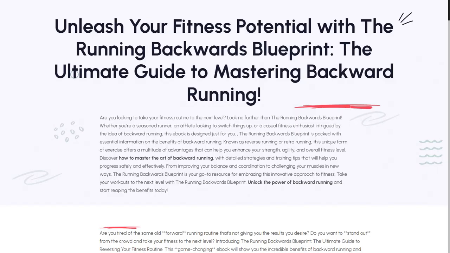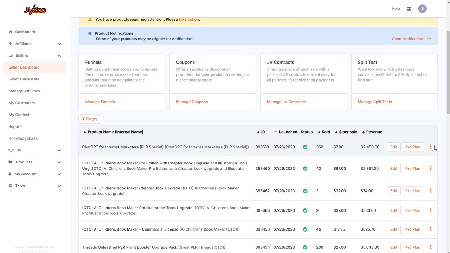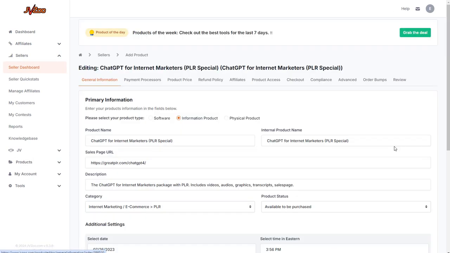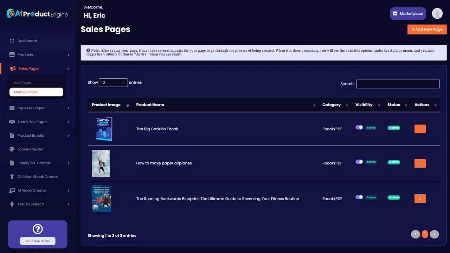So you would go to your sales page, copy the web address, and then let's say, again, we'll look at one of these existing products in my JVZoo account. I'm going to click Edit. And here where it says sales page URL, you would paste in the URL of your hosted page that we generated for you. Now, of course, the flip side of that is that you'll also need to paste in your thank you page. So let's go ahead and create a thank you page.